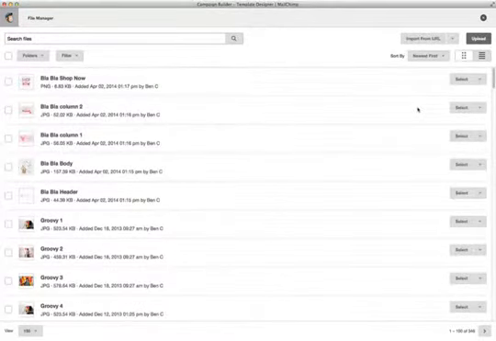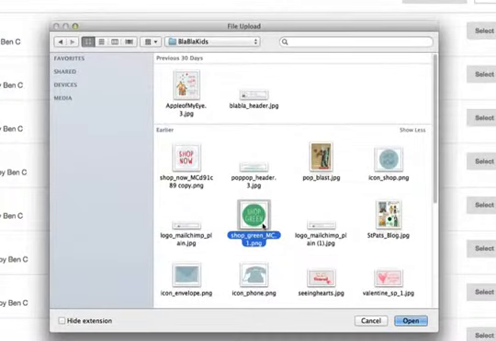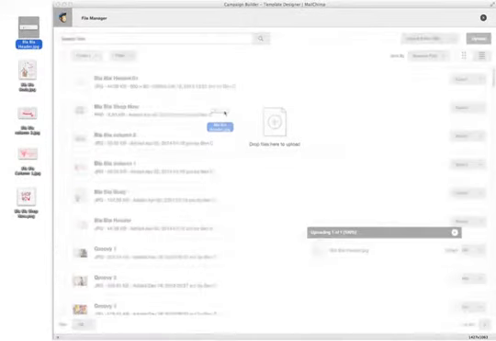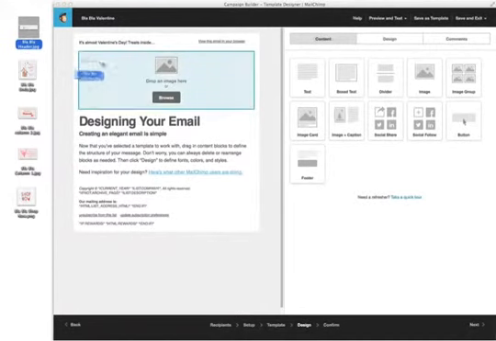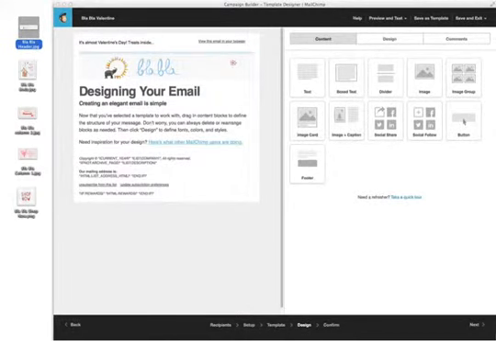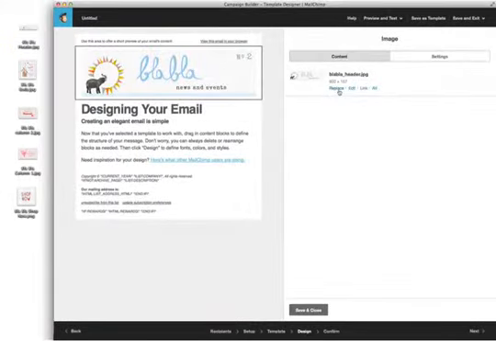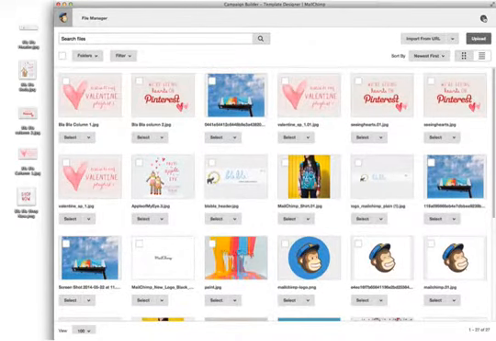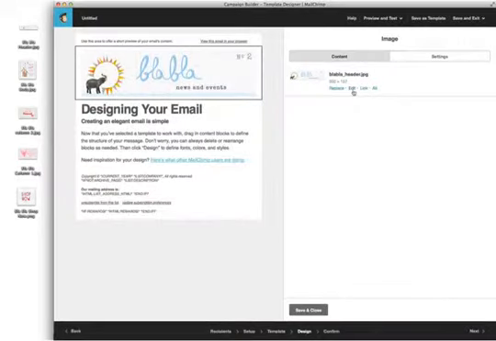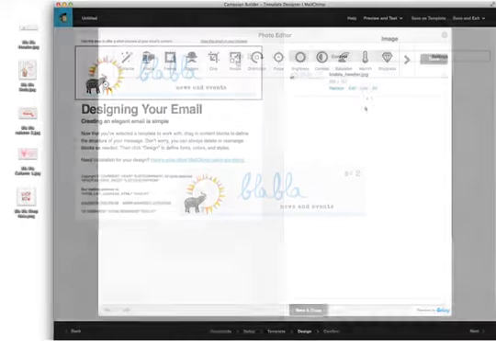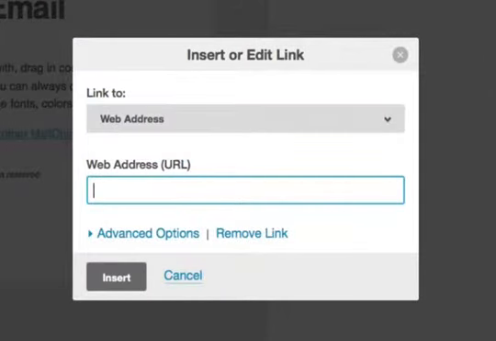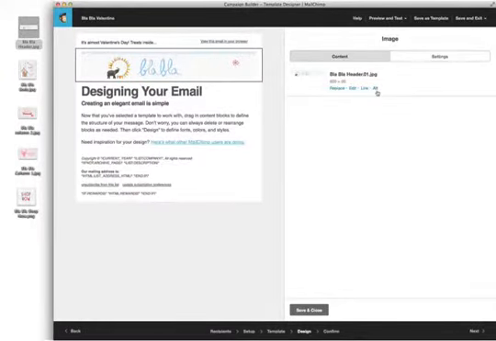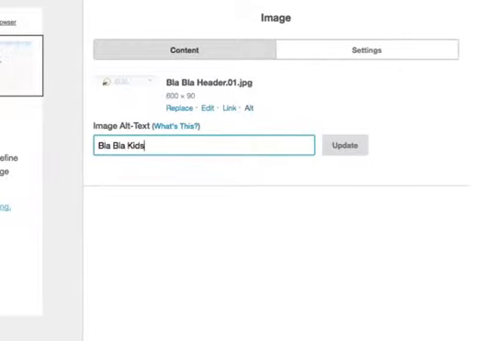You can browse for an existing image, upload a new one, drag an image from your desktop right into the file manager, or drag an image from your desktop right into the image block. Once you have added your image, you can click to replace it with a different image, edit the image in the Aviary photo editor, link the image to a URL, and also create alt text for your image for those subscribers that might have images turned off by default.